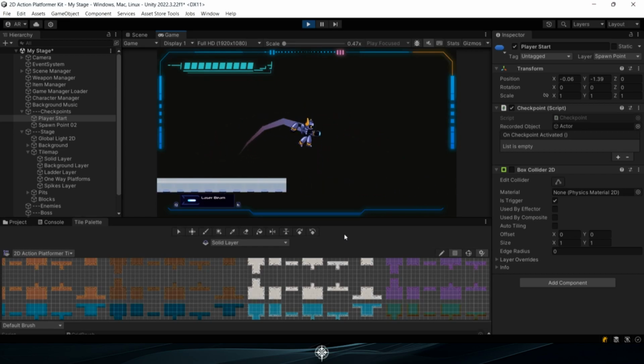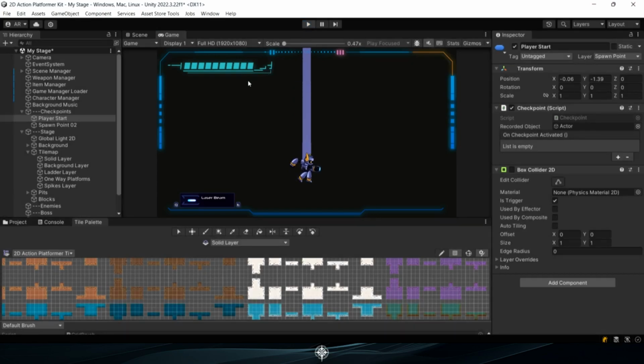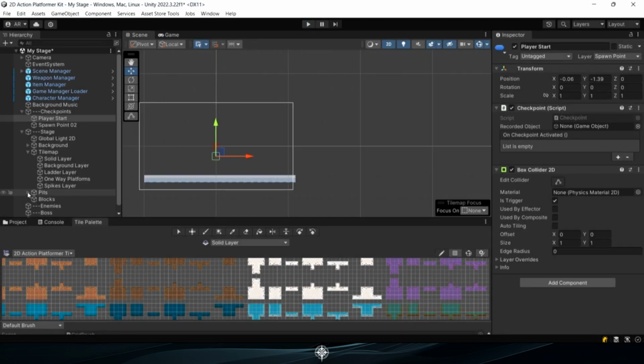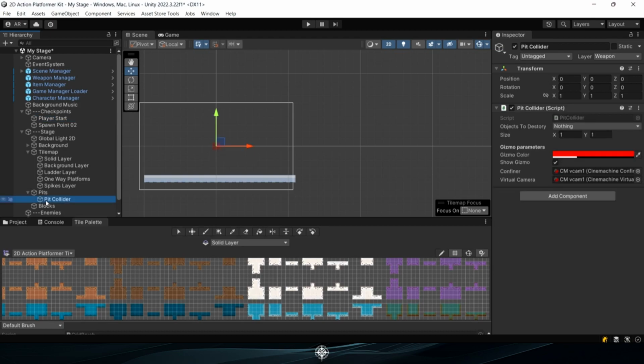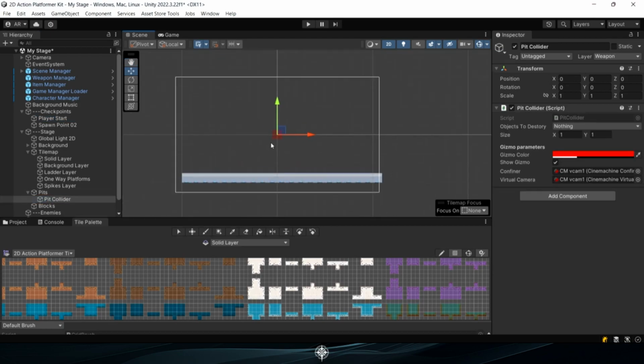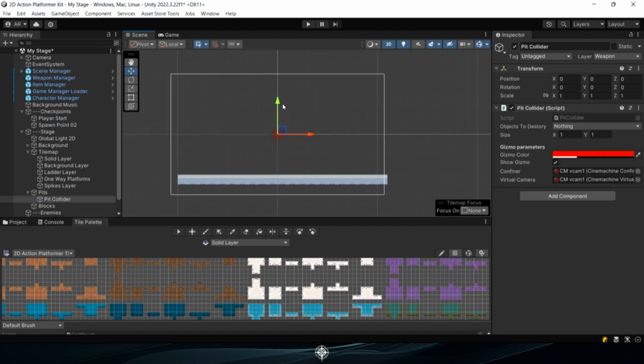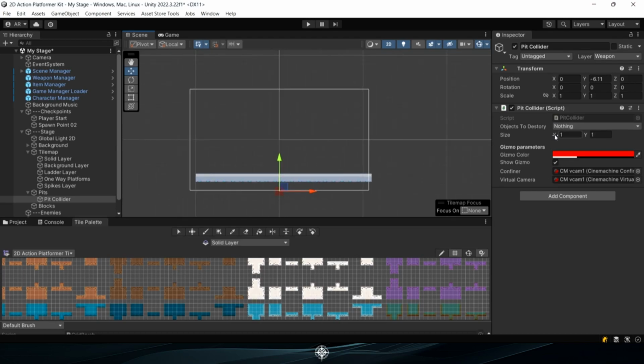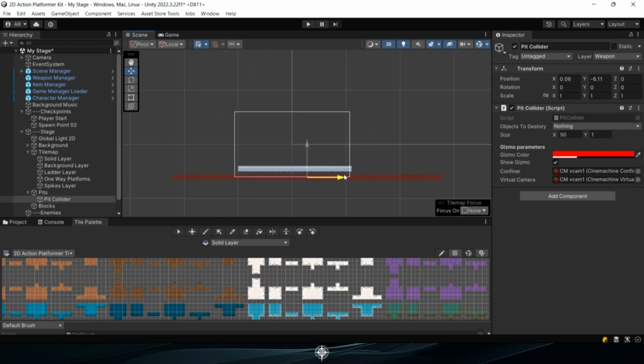However, we notice that falling off the platform doesn't affect the player. To address this, let's exit play mode once more and focus on introducing a hazard. We find a pit collider already prepared for use in our stage. Simply position this pit collider beneath the ground layer and adjust its size to fit the design of your stage. This setup should suffice for our current needs.